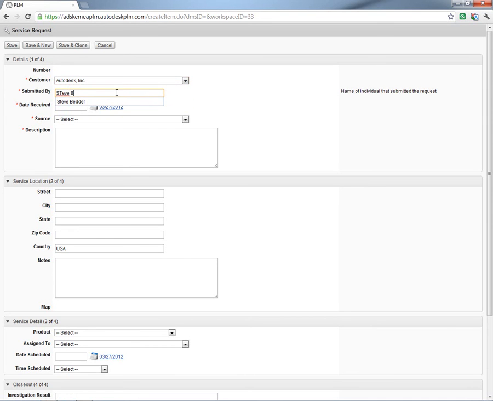So we'll select the customer and who has submitted this service request, when it was received, and also the way it was received. So again, we're storing all the relevant information about this particular service request. So in this case it's an annual service of the assembly.